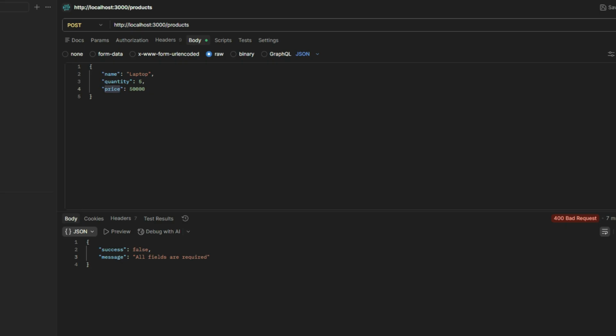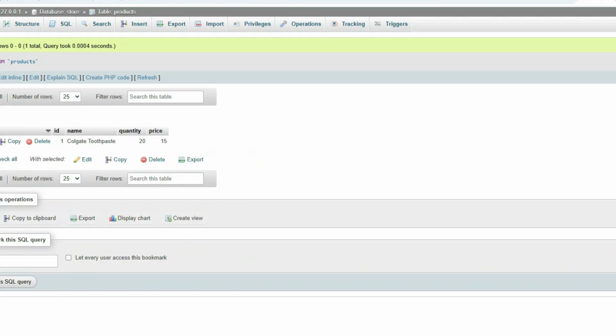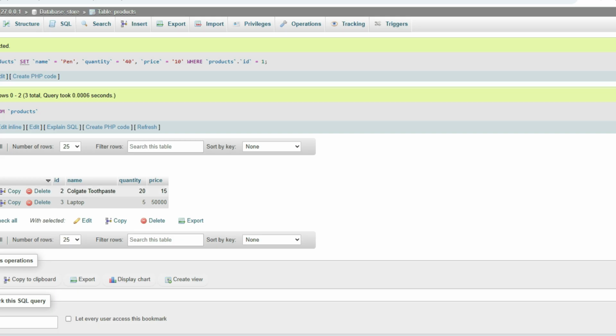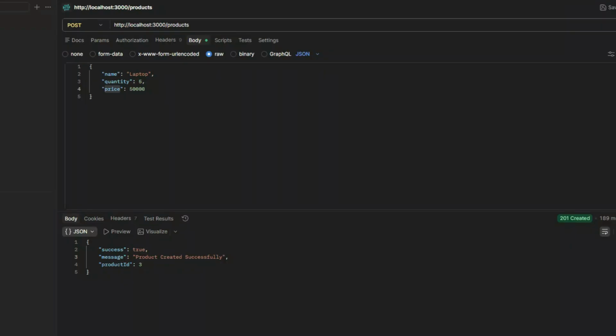Now clicking on send, it will return the response with success, message, and the product ID. Let's see in the database. I'll refresh here, and on refresh you can see the laptop with quantity 5, price 50,000, and the ID is 3. The product ID is 3. So it returned the response here.